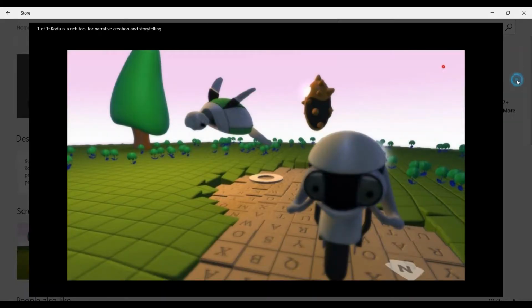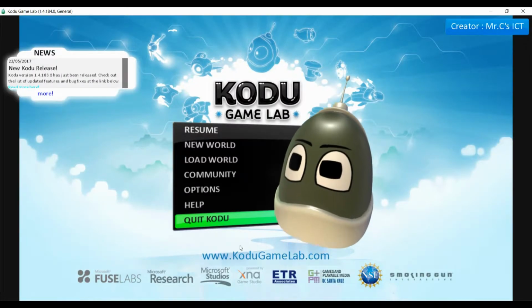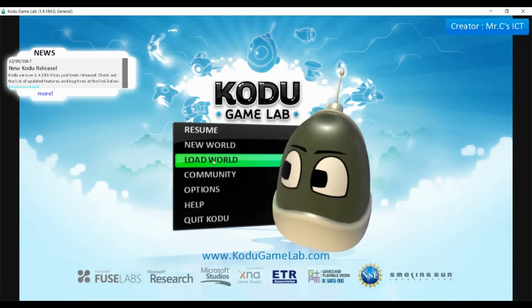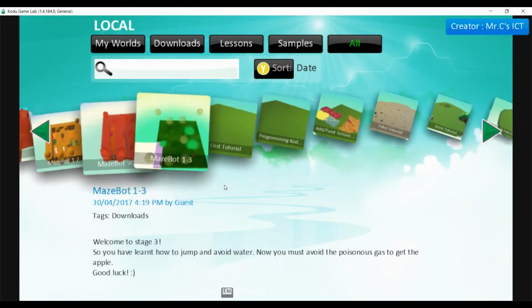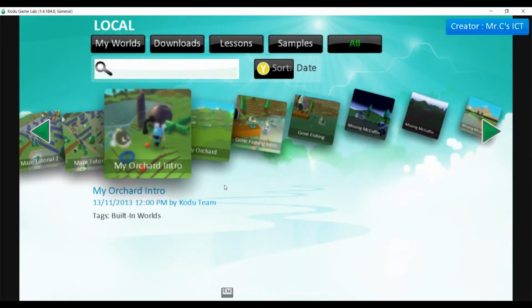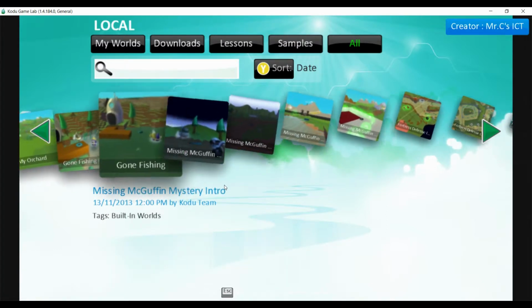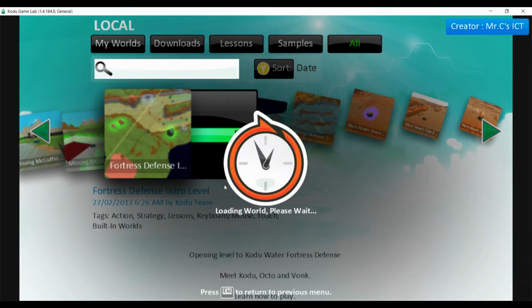So what can Kodu be used for? It can be used to make simple or complicated games. Your imagination is your limit. It doesn't matter how big or small it is, anything is possible. And the website also suggests that it could be used as a tool for storytelling. Personally, I haven't used it that way, but thinking about it, it makes a lot of sense.